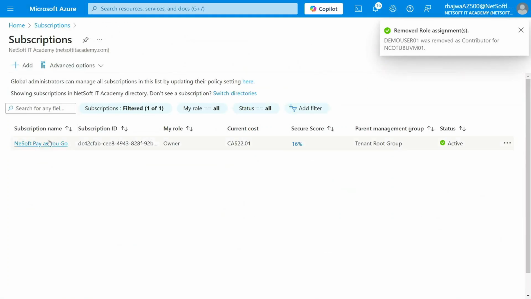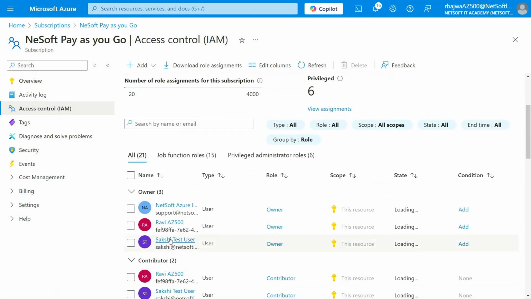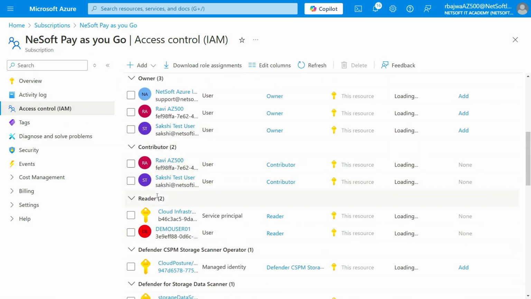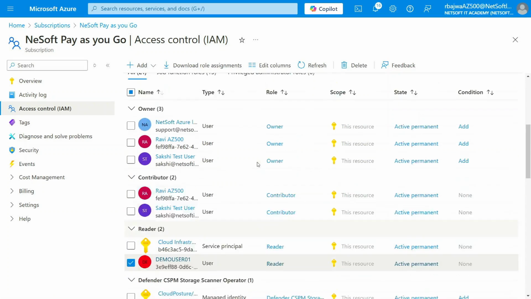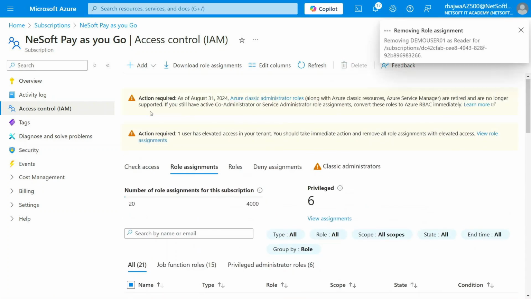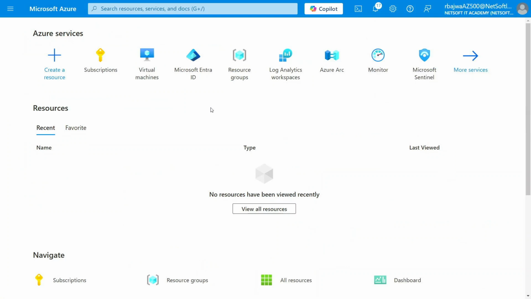Same thing for subscription. Go to IAM, click on role assignments, where you will see all the users and the role assigned to them. It's reader role for demo user 1. Click on it and delete. So the role will be removed now. So that is how you use RBAC. Remember, RBAC gives you granular control over privileges or granting access.